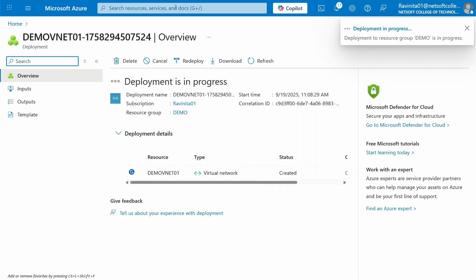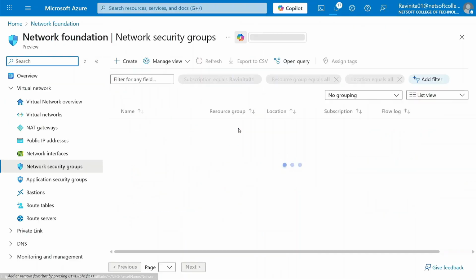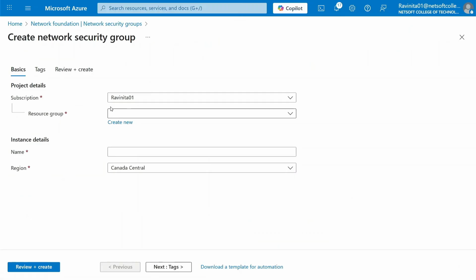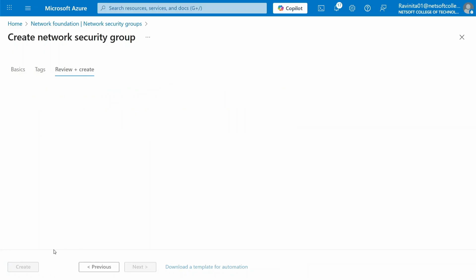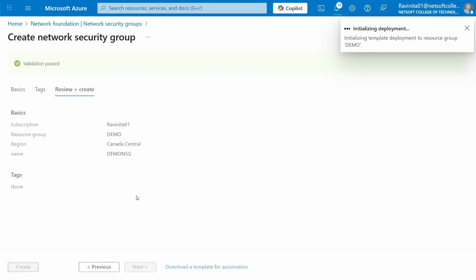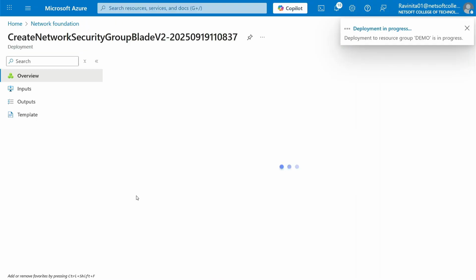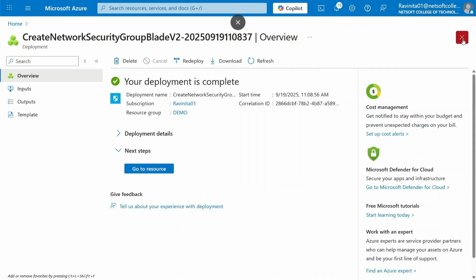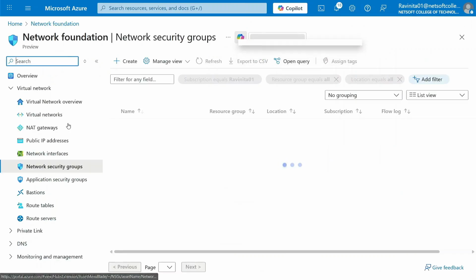All right, so this is done. Now I will also create NSG separately. Why not? I will show you how to attach it. Resource group, demo. My NSG will be called demo NSG. Next, next, and create. All right, done. Now let's configure it.